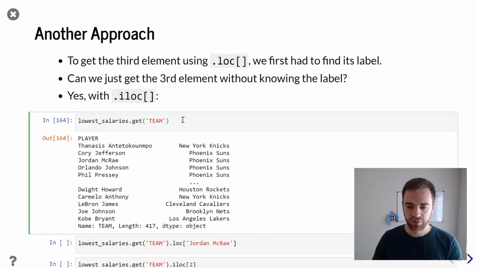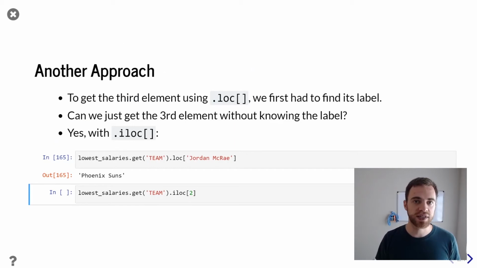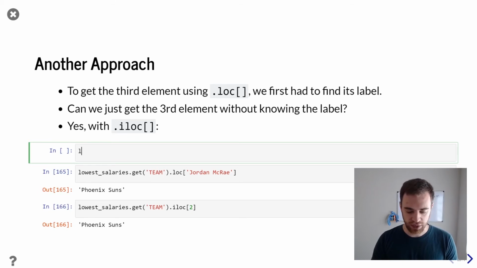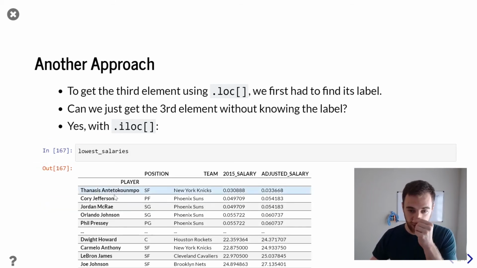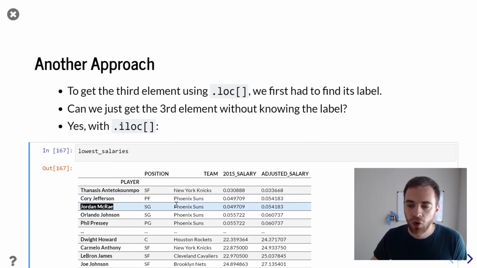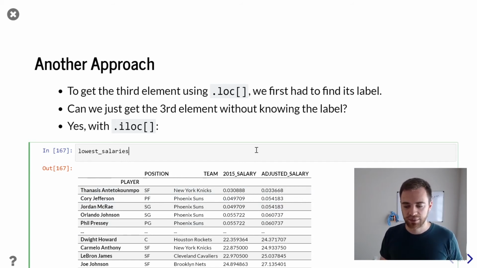We get the team column. We could .loc Jordan McRae and we would get Phoenix Suns. Or we could .iloc[2] and get the same information. So what we're doing here, we could look up this piece of information by saying, give me this column and give me the entry corresponding to Jordan McRae, or we could say, give me this column and then the third entry in the column. Okay, so iloc stands for integer location. loc is just location, label-based location. iloc is integer location or index location.